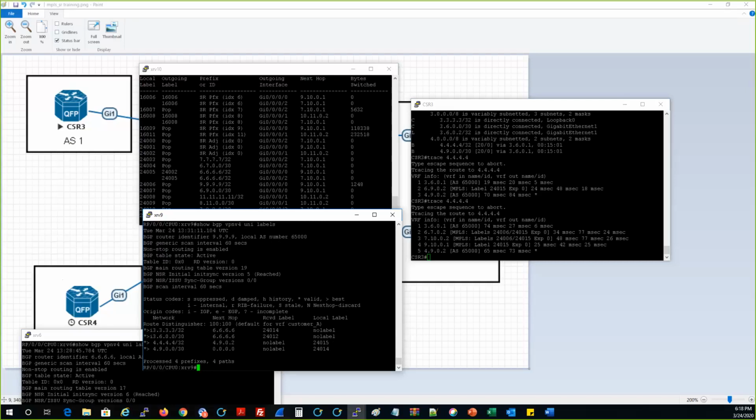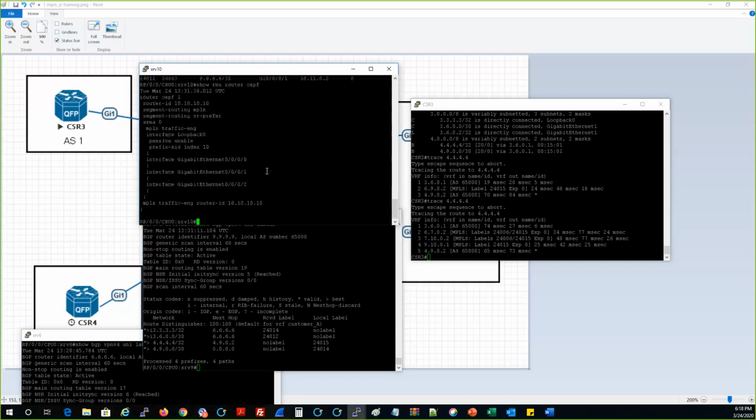Next, we're going to add MPLS traffic engineering. To add MPLS traffic engineering, most of the configs already exist on these routers. I just need to add one little configuration to enable it. So to add traffic engineering, you need MPLS traffic engineering under your area. You need MPLS traffic engineering router ID under your IGP as well.